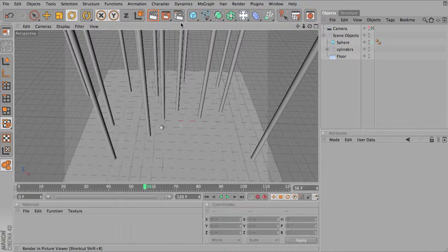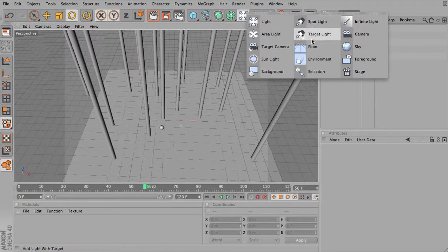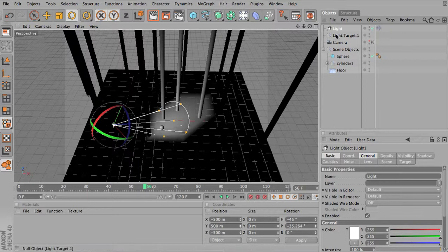So I'm going to get rid of that. Go in here, make it under lights, make a target light. Now you'll notice rather than just a light, I get a light and I get a target object. It's actually a null object. A null object is just an object that doesn't render, it's just a point in space that you can use to group objects underneath as a parent, or you can use its properties to affect other objects.